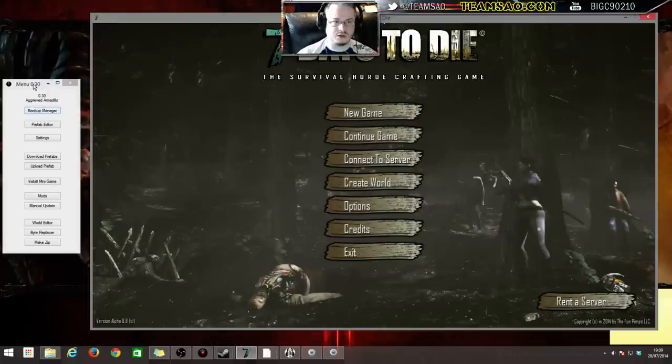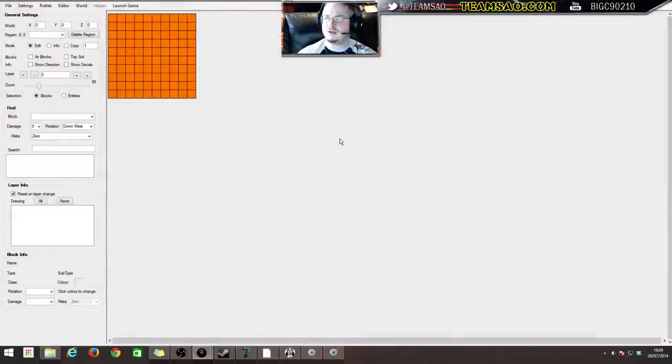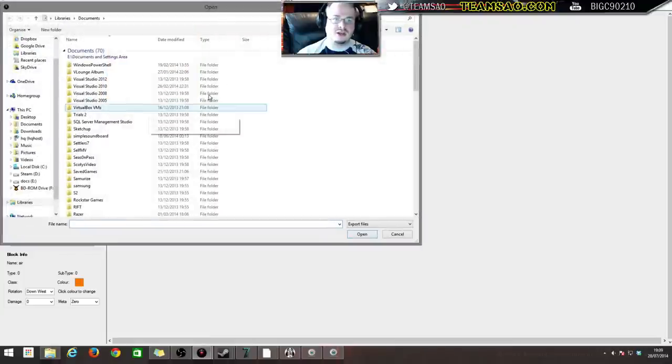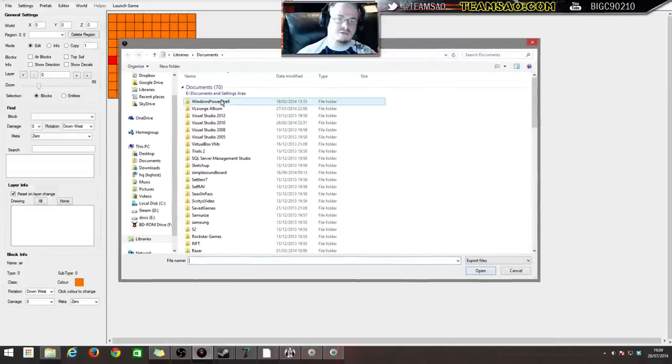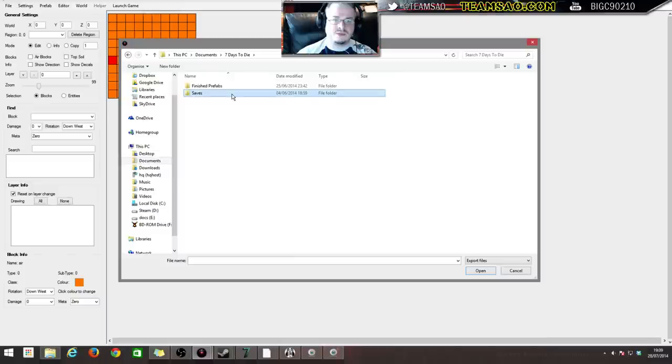And we can bring this menu over and we can open the prefab editor. So what we need to do now is from the menu on the left, we press load exported area, and the default save for these is your My Documents folder, 7 Days to Die, saves, whatever the world name is, which in this case is Navas game, whatever the game name is, which ours was called YouTube, and then you have block backup, and then users, and then whatever the username is. So I'm BigC90210.